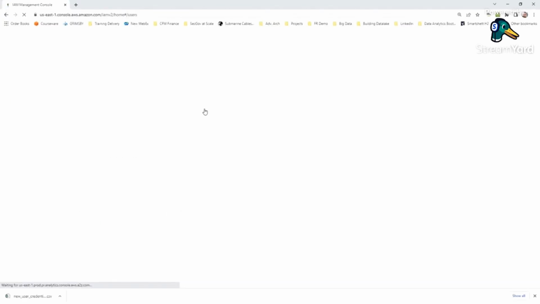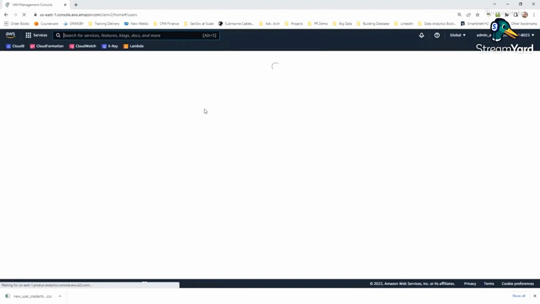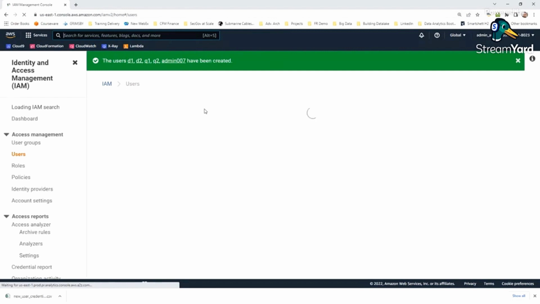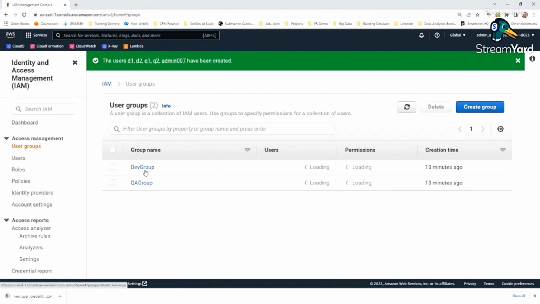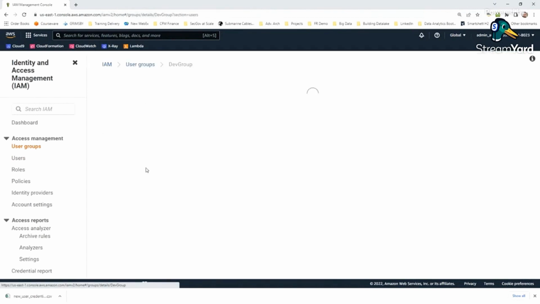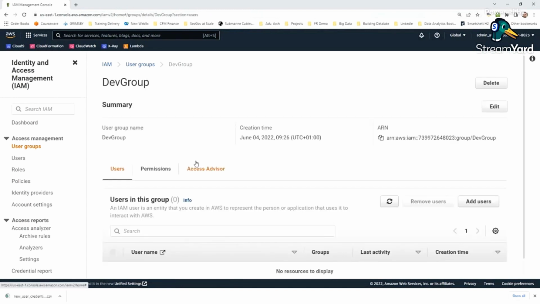Okay, so coming back to IAM, I would select my users, and through those users, I would add them into a group. There can be multiple ways of doing the same stuff. You decide what works best for you. So let me go ahead to user groups here. So this is my dev group. I have no users as of now. Let me go to the dev group and say, hey, I want to add some users here.